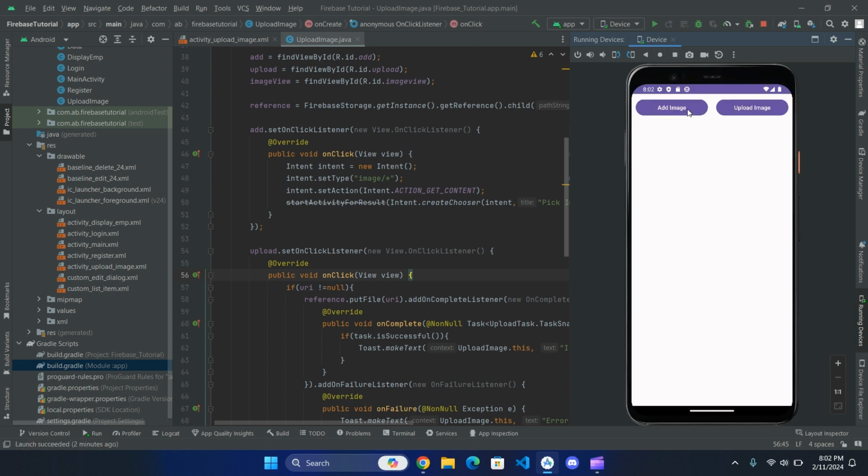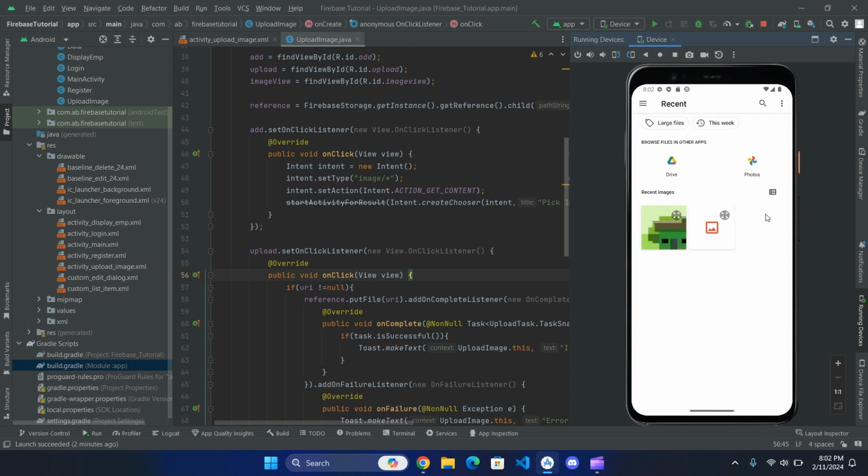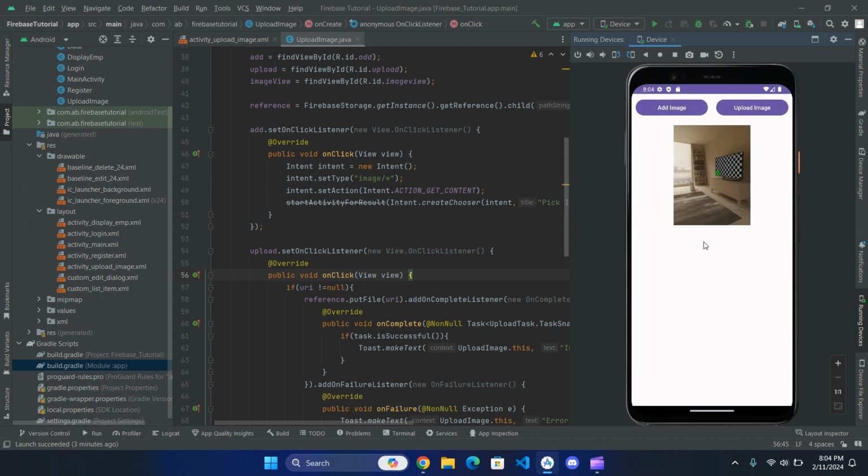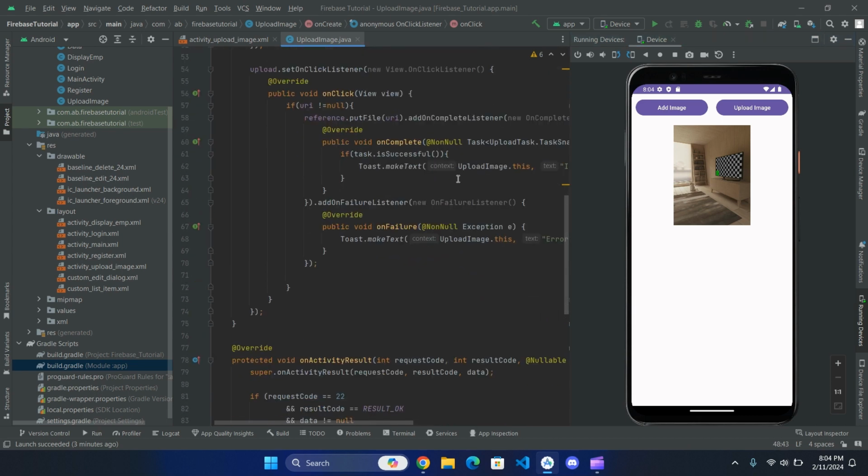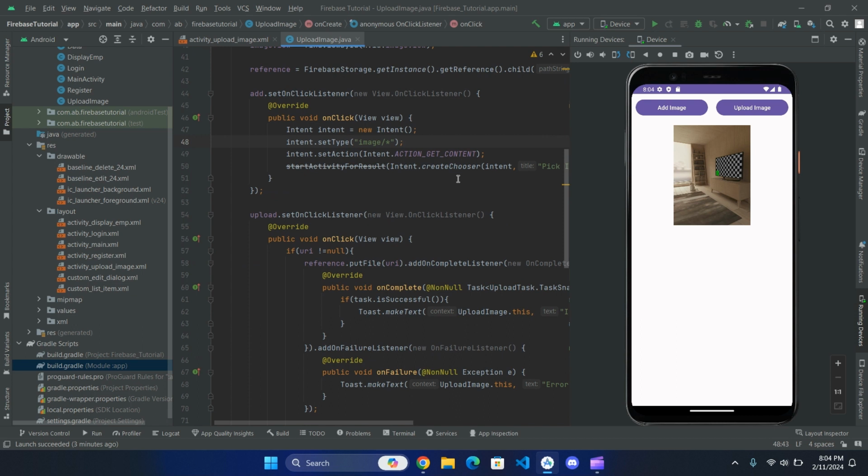Okay, we will click on add image. Now as you can see, there are two different images present in our app, as we clicked recently. Whenever you click on any one of them, it will preview that image in our app. Basically for this functionality, I have explained the code initially for the add image button and all the intent, what is start activity for result, what is on activity result, all these steps.